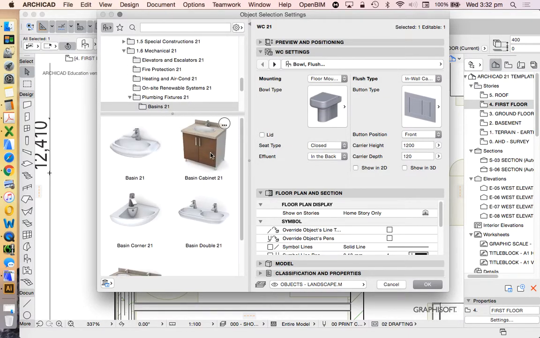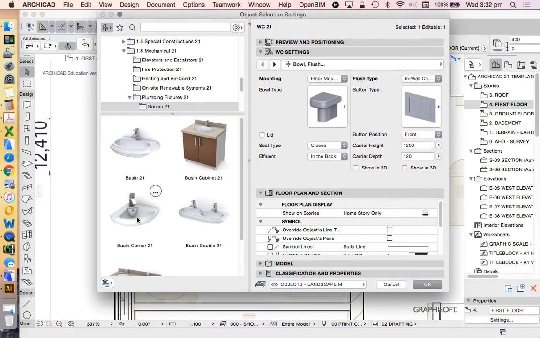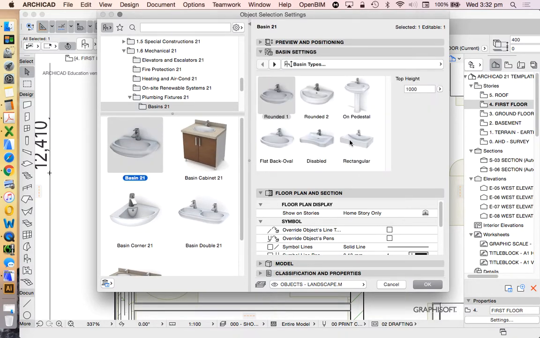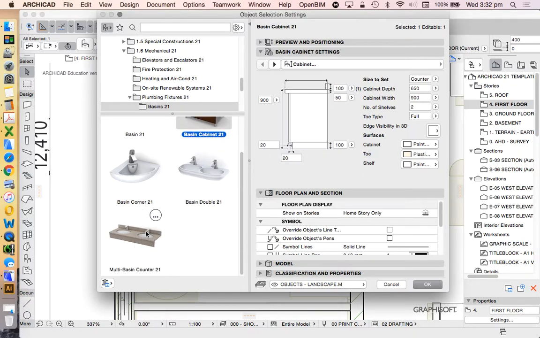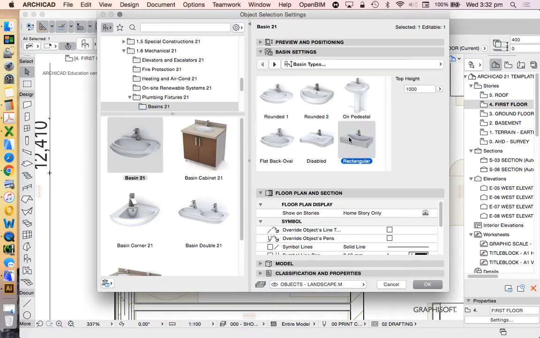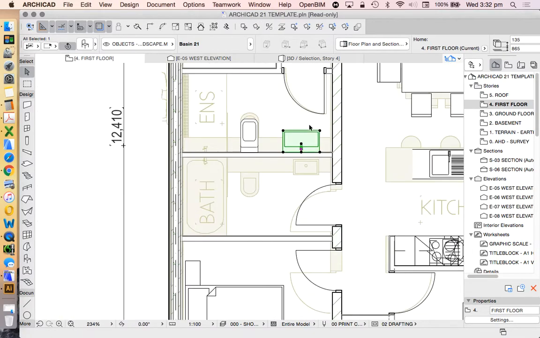Basins. Is it a basin in a cabinet, or are we doing freestanding? Again, you've got a lot of different options for how you want that to look. I generally don't love using the in-built options. I, again, will generally just use a basin, and then I will adjust it to suit my needs later.